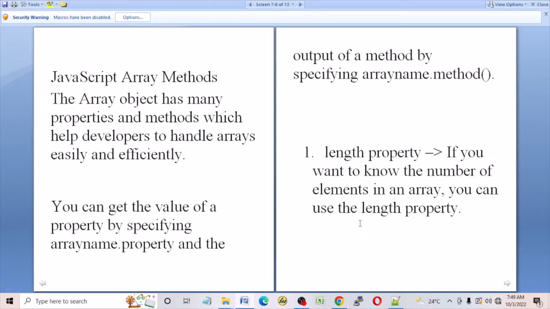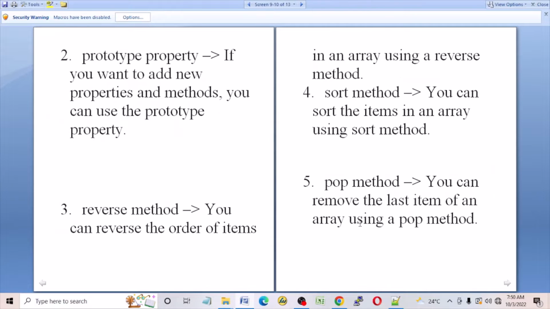1. The length property. If you want to know the number of elements in an array, you can use the length property. The prototype property. If you want to add new properties and methods, you can use the prototype property. The reverse method. You can reverse the order of items in an array using the reverse method. Sort method. You can sort the items in an array using the sort method.